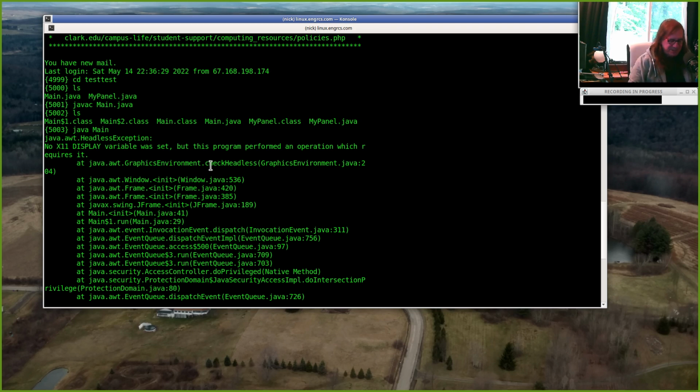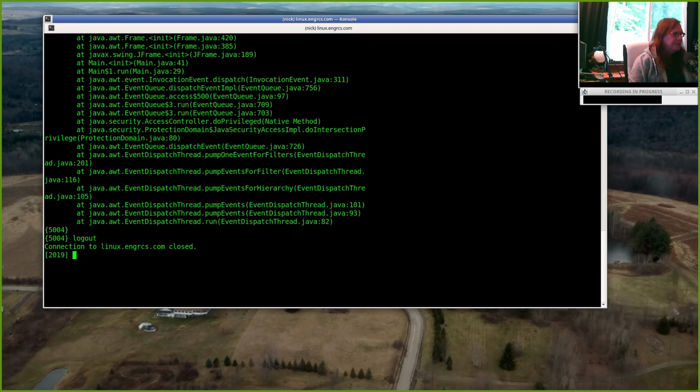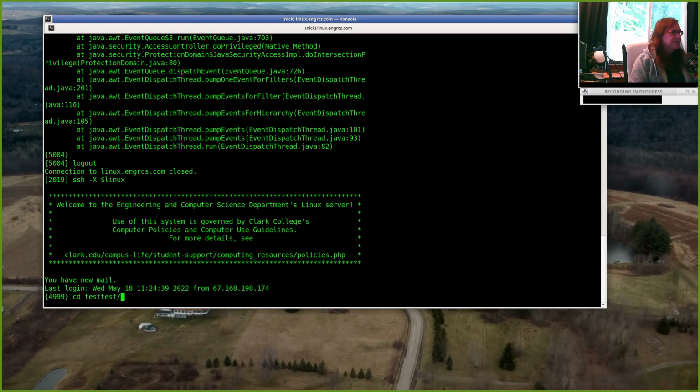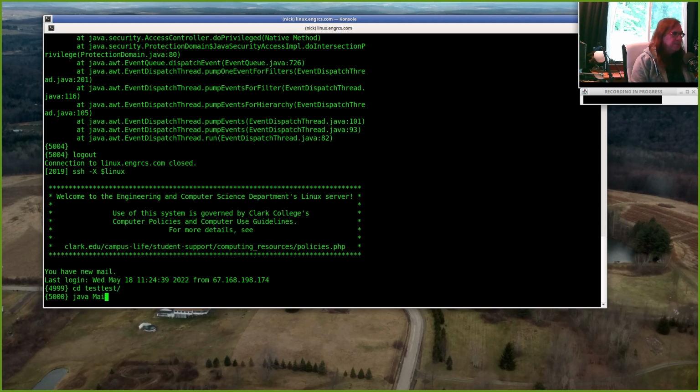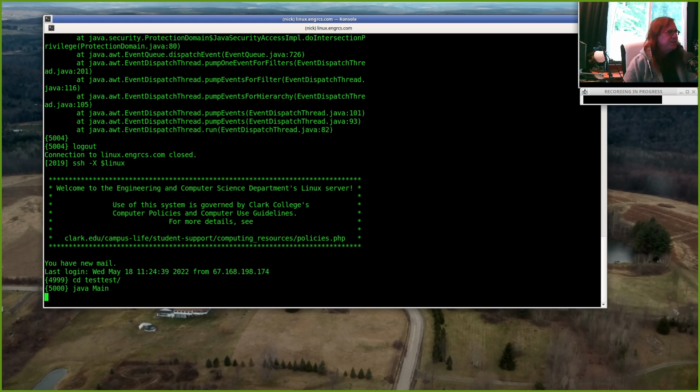But if you really want to test this on the server, you can use the -X, uppercase X flag. Let's see if this works. Then run your Java main, and this will be really slow, but it will eventually open up a window on my laptop and do its thing. Shouldn't be this slow, but sometimes it's really slow.